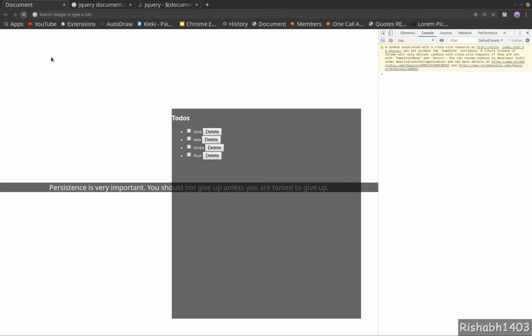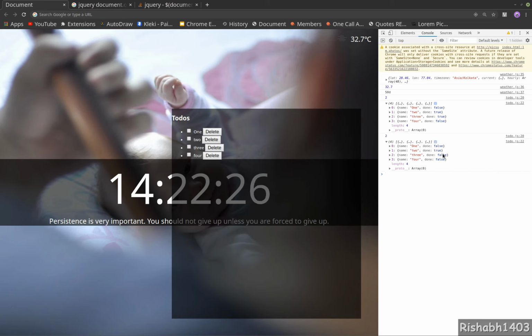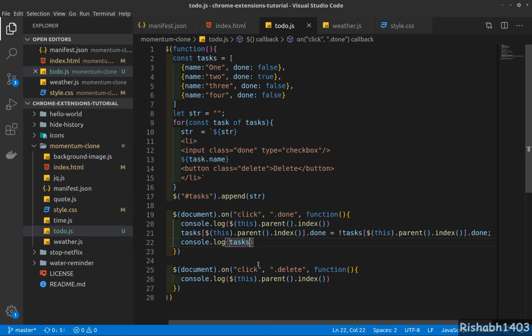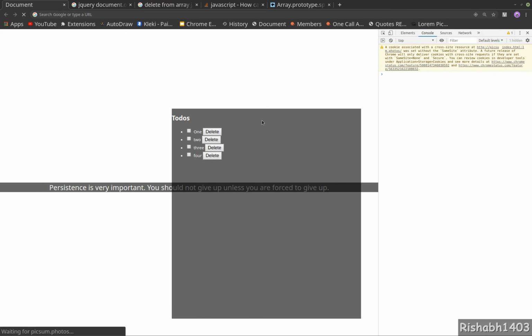Let's go ahead and refresh. Now we clicked on the second index, so in the second index, as you can see, done is true. If I click it again, second index will be done is false. So the completed logic is working, the checkbox logic is working. Now let's look at the delete logic. For delete logic, we just need to get rid of that index, and we can do this using slice or splice. Let's go ahead and try this.